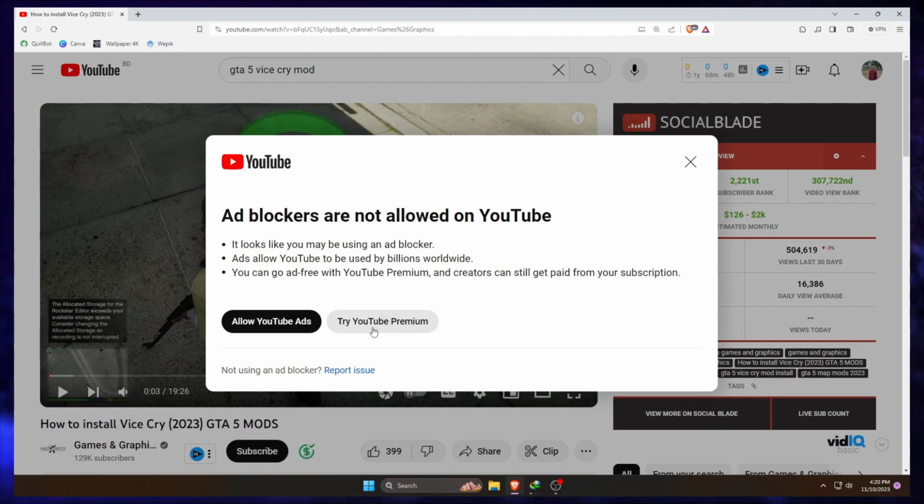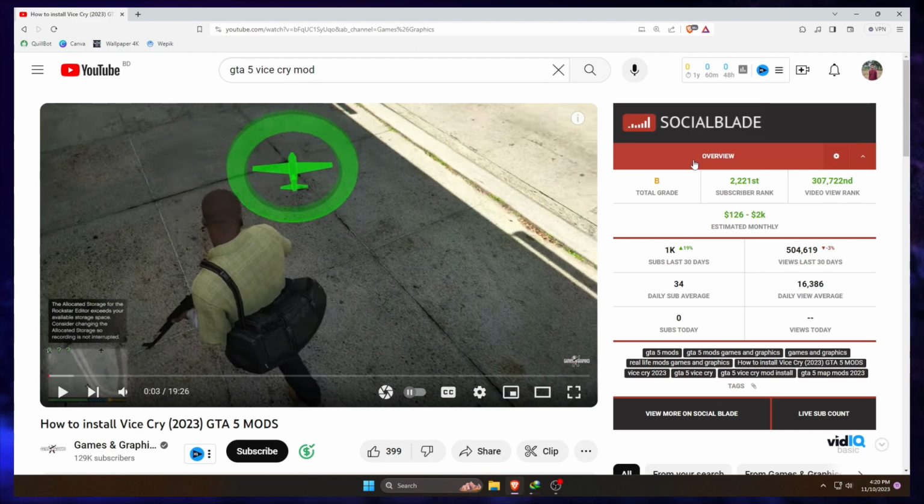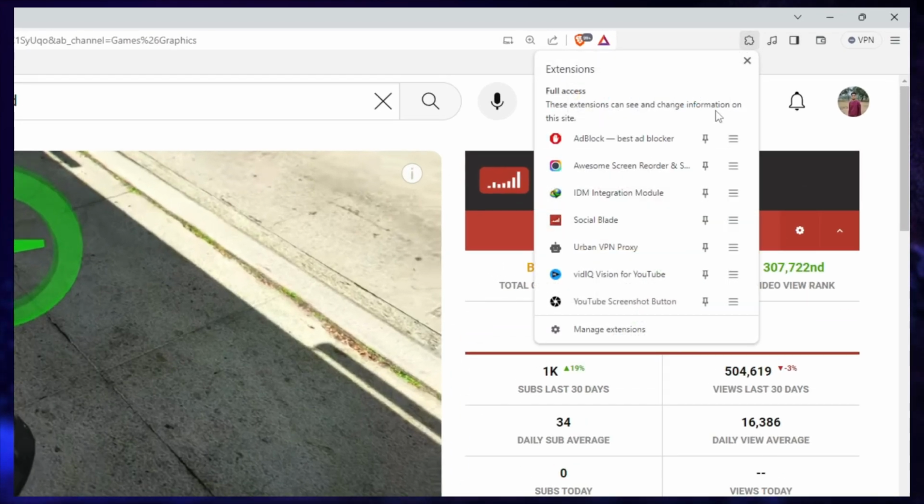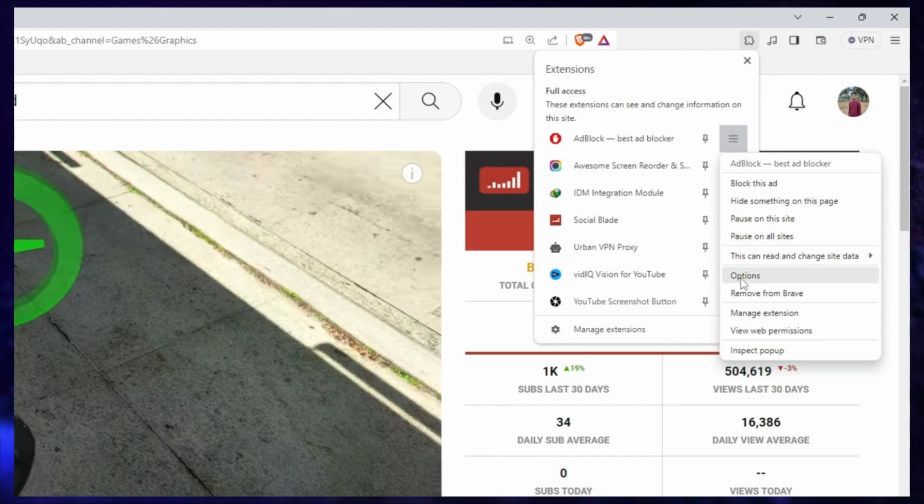But don't worry, I have a simple solution. After that, it will definitely solve the problem. We will simply bypass the YouTube ad detection. The first thing you need to do, if you have any ad blocker, please remove it.